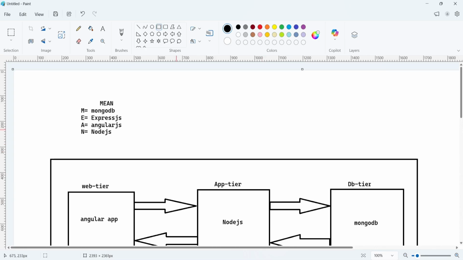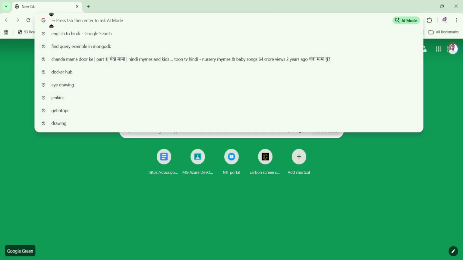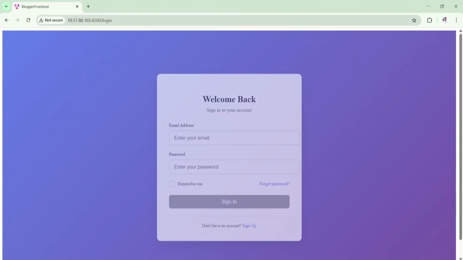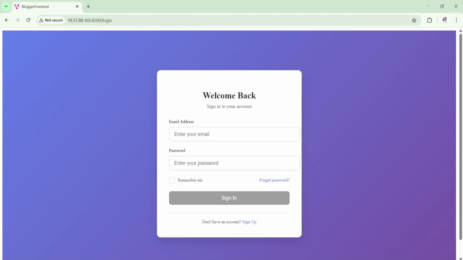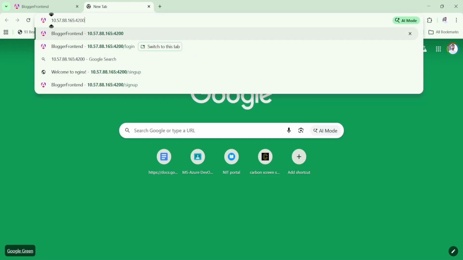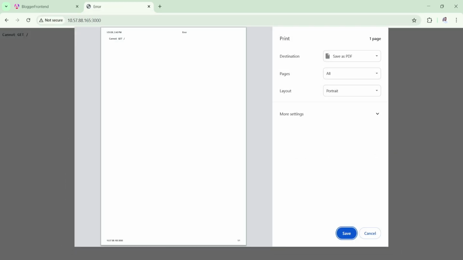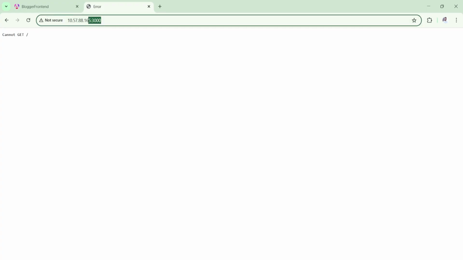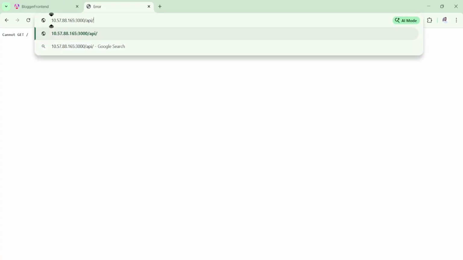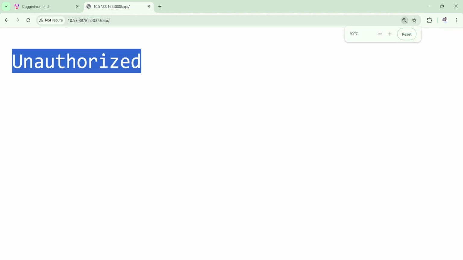Let me show what you will take away at the end of this video. You can see this is our Angular application. This beautiful application you will deploy yourself and you will gain more confidence. We have our Node.js application also running. This application is running on port number 3000, right? I will show you some requests. As of now, it is showing unauthorized, right?